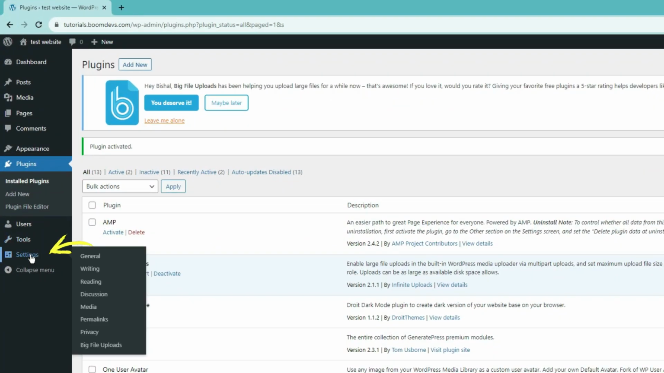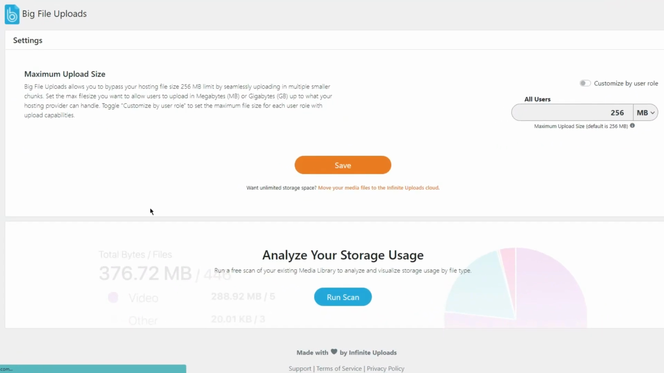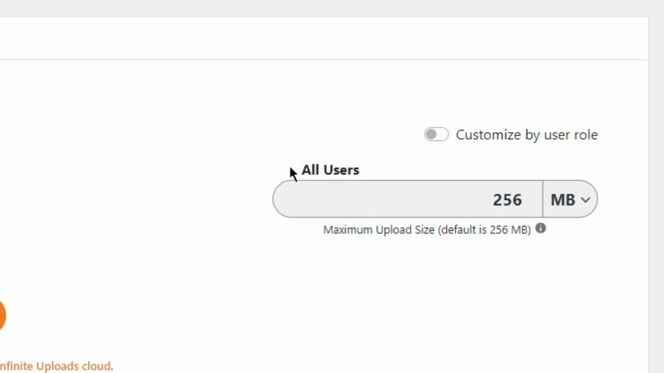Now hover your mouse over the settings area. Here you will see the Big File Uploads option. Go to Big File Uploads option. Here you can determine the maximum upload size in two ways. The first one is, you see here is an option called All Users on the left side.